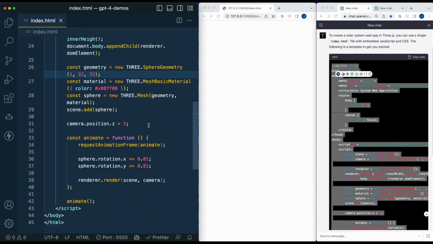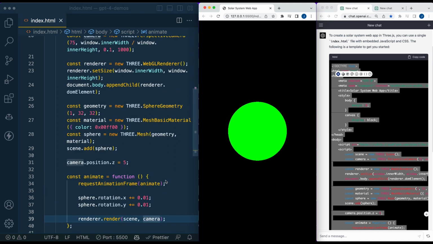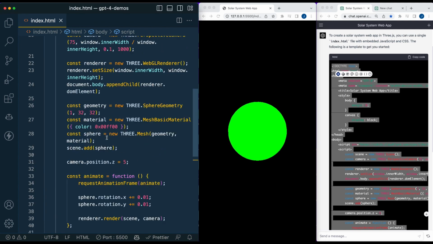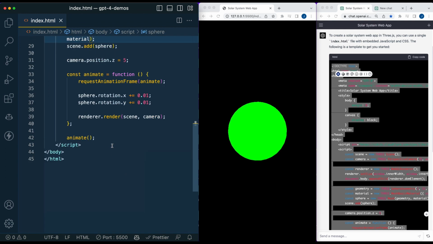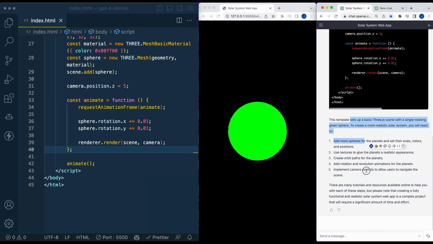So if I take this over and save it, let me just refresh. Okay, so we have a green ball. So within the realm, I think given what I gave it as a prompt, I consider this reasonable. It's clearly a working example of something. Now with the green ball, okay, so we have a sphere, we have material. Now let's go back to here and see what it's saying. So, okay, it has a single rotating green sphere.